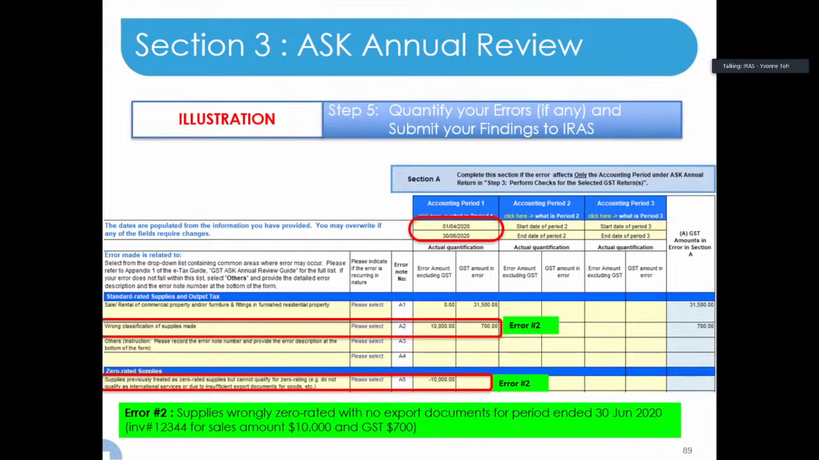So because the error is wrongly zero rated of supply, they should make adjustments to both their standard rated supplies and zero rated supplies. If the value declared in the GST return is understated, indicate the error amount as a positive value. So in the case of ABC, they should indicate 10,000 under standard rated supplies as a positive value.